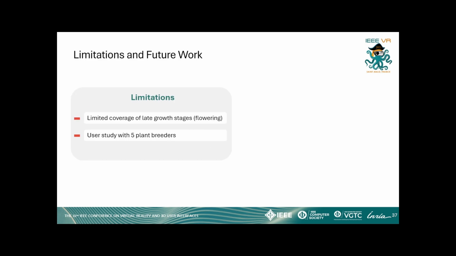Now moving on to the limitations, our VR prototype focused on early developmental stages, lacking coverage of later stages like pre-harvest. The limitation was due to our robot, as increased plant height during later stages required adjustment to robot navigation and sensor placement. Also, due to the specialized nature of plant breeding, our study included a limited number of plant breeders.